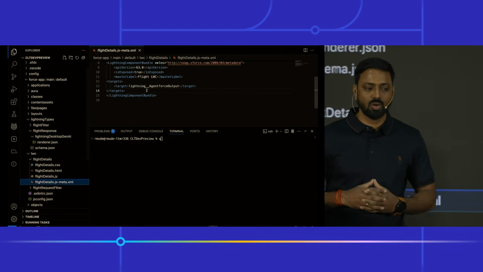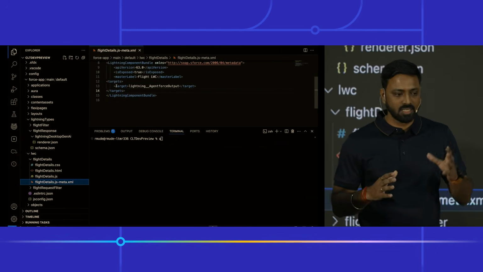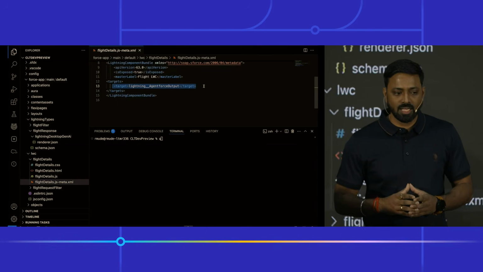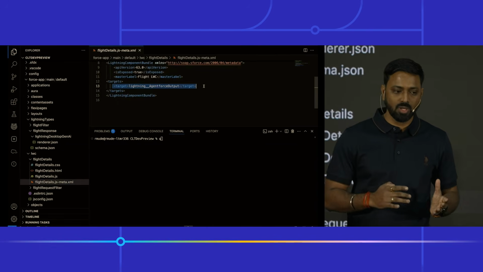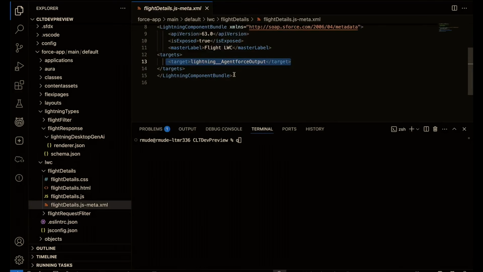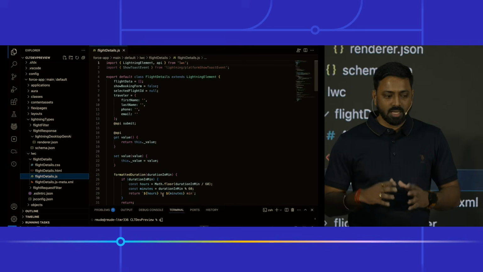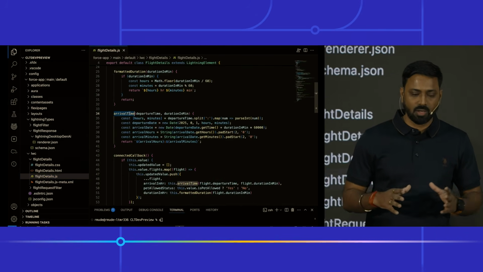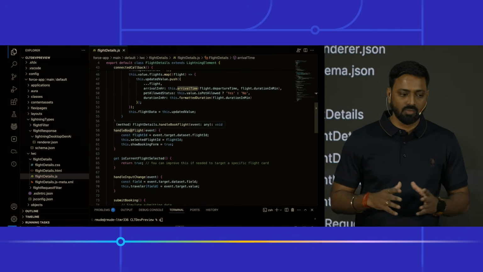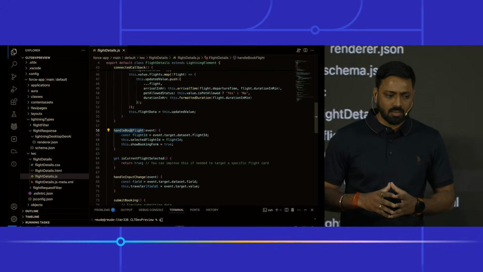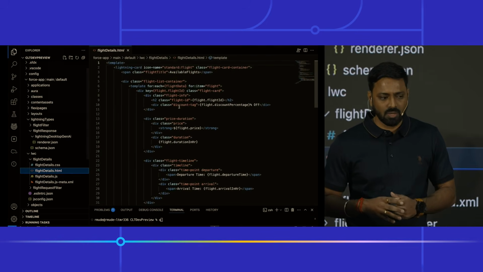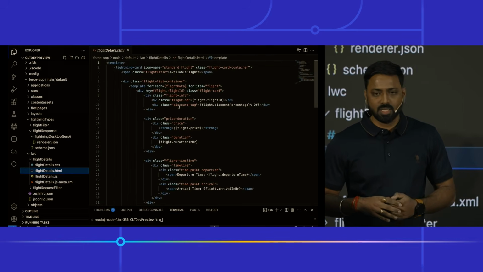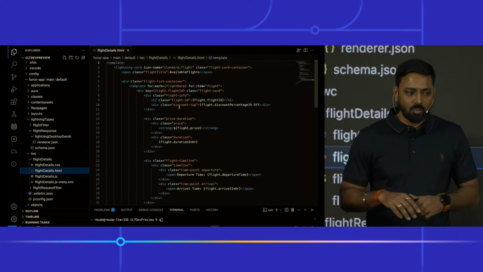It has a js-meta.xml, and in the js-meta.xml you can see the target. So target is lightning Agentforce output. As we are doing it for output, it is a lightning Agentforce output. If you do it for input, it will be lightning Agentforce input. And then it has a couple of files, which is the JS file. It has my custom logic I have written for calculating arrival and calculating the flight timing, and also accepting some inputs for a flight booking. And I have my HTML. This will get rendered in my bot.